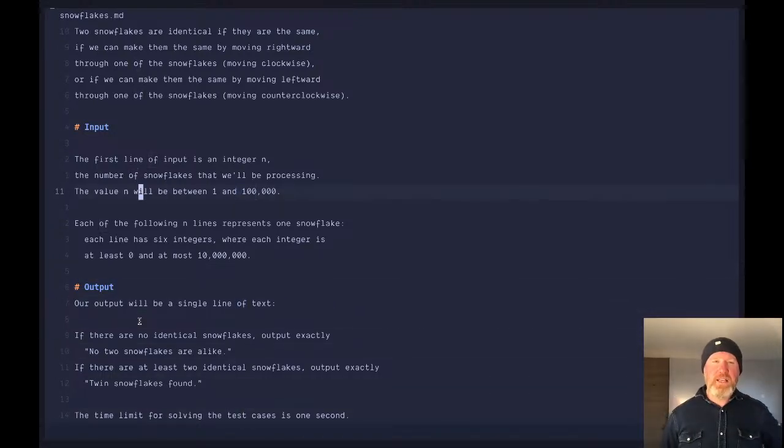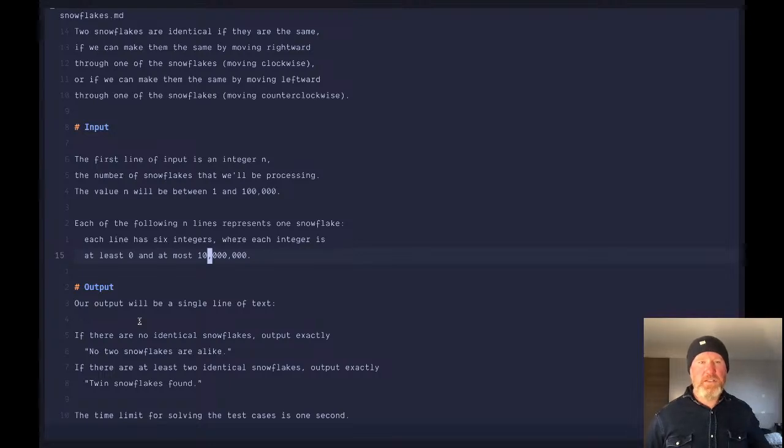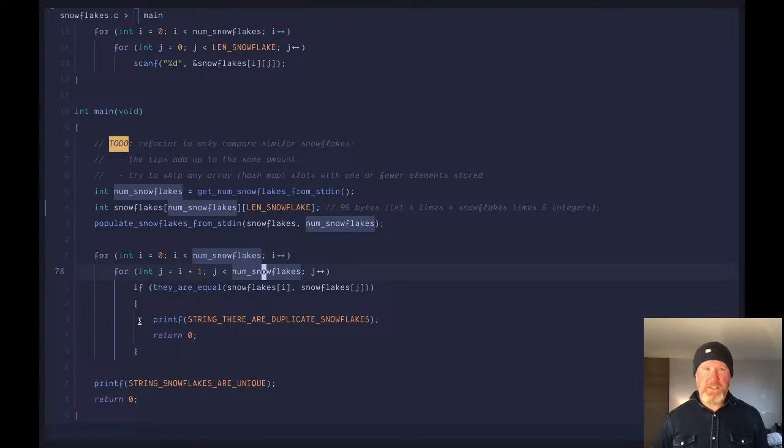The number of snowflakes is up to 100,000. More significantly, for the moment, the largest integer that can occur as the length of the tip of a snowflake is 10 million. Each snowflake has six tips. So if we add them all together, they could add up to as much as 60 million. So we could be crazy and just do this.